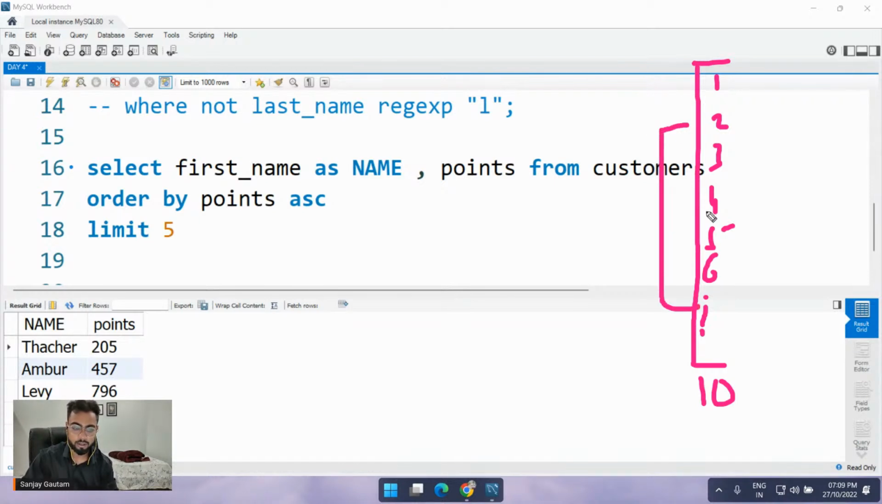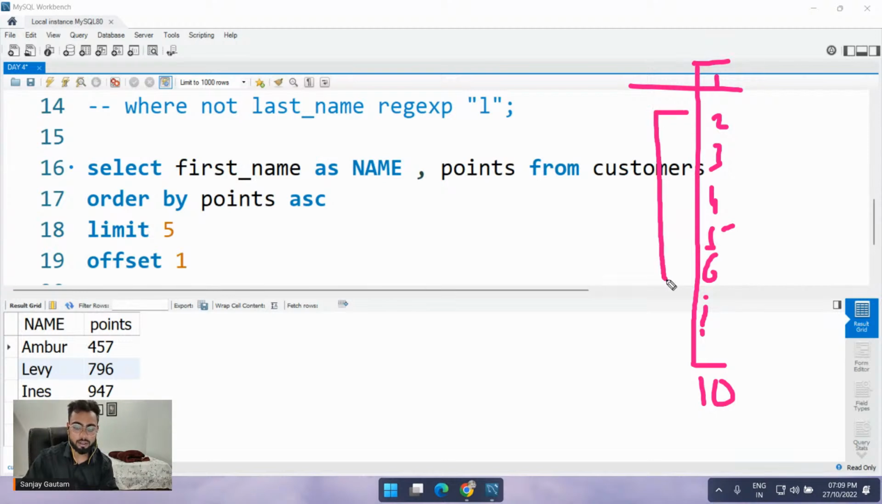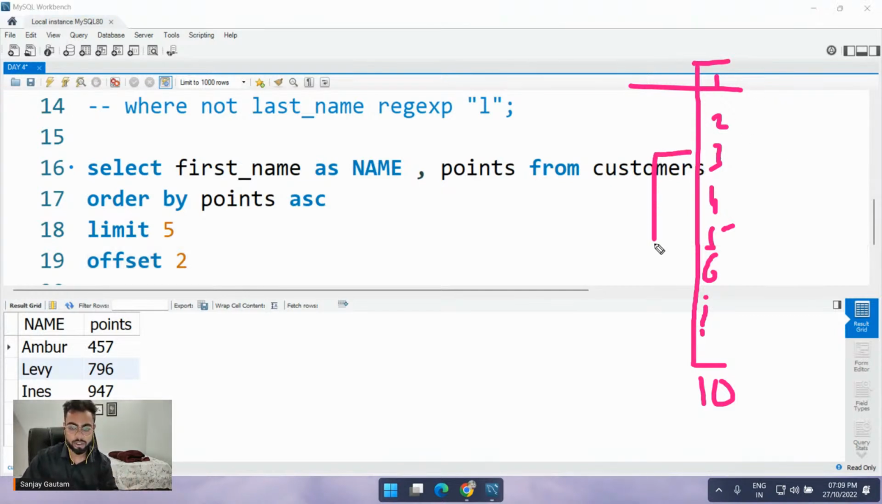So offset 1. Let me provide offset 1 here and execute this. See, it skipped the first part and started from the second element. I can also provide 2, so now it will start after the 2, from the 3. It won't start from this one.